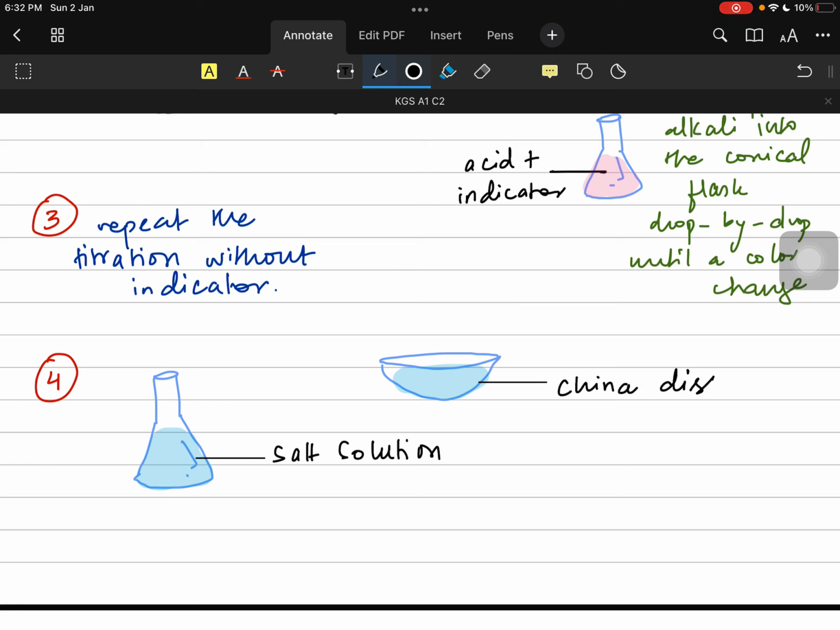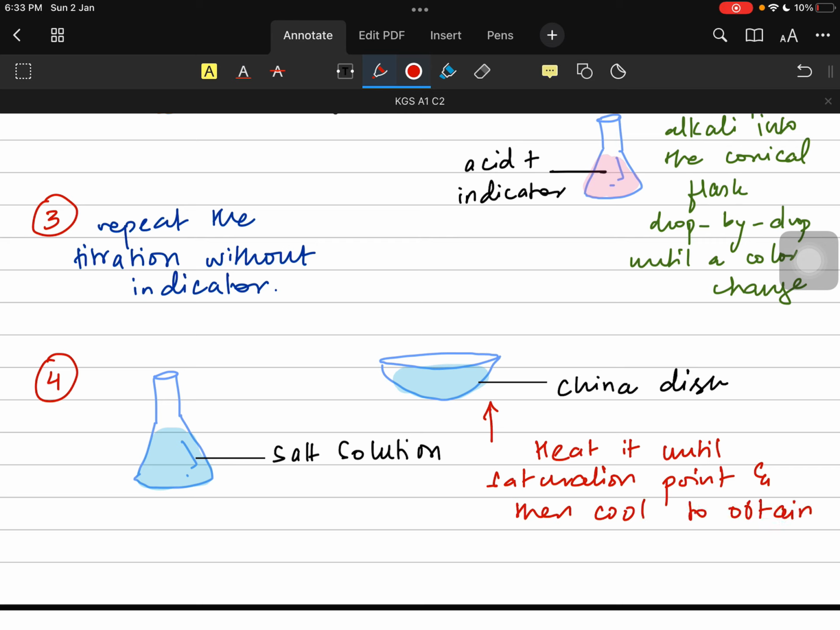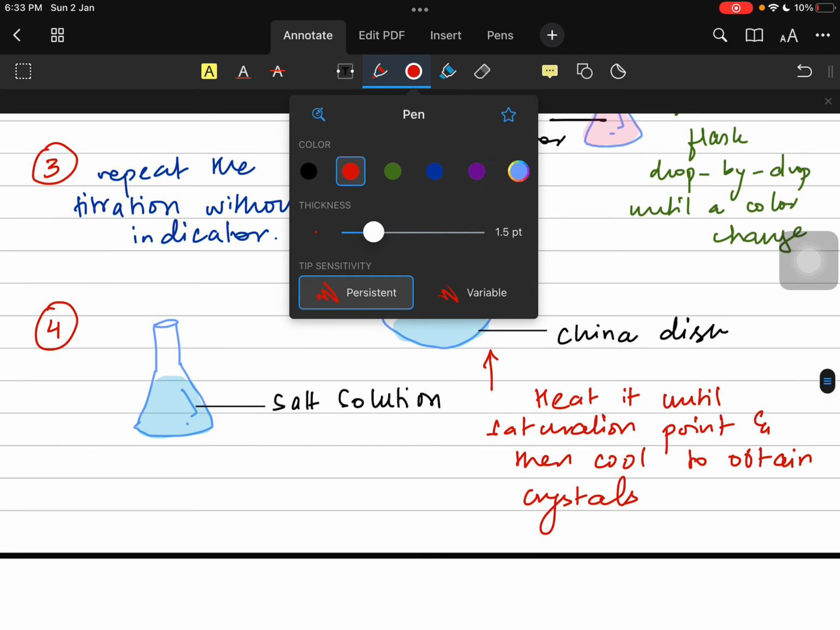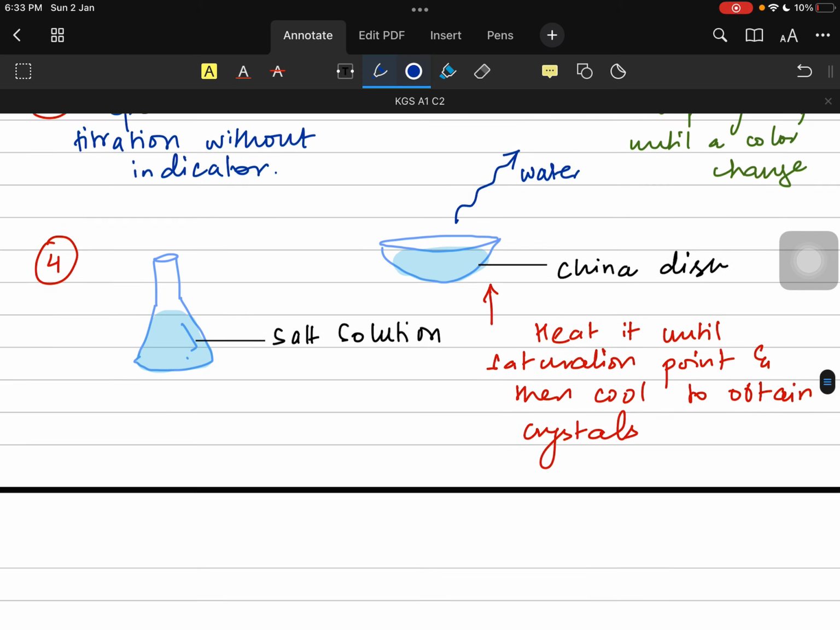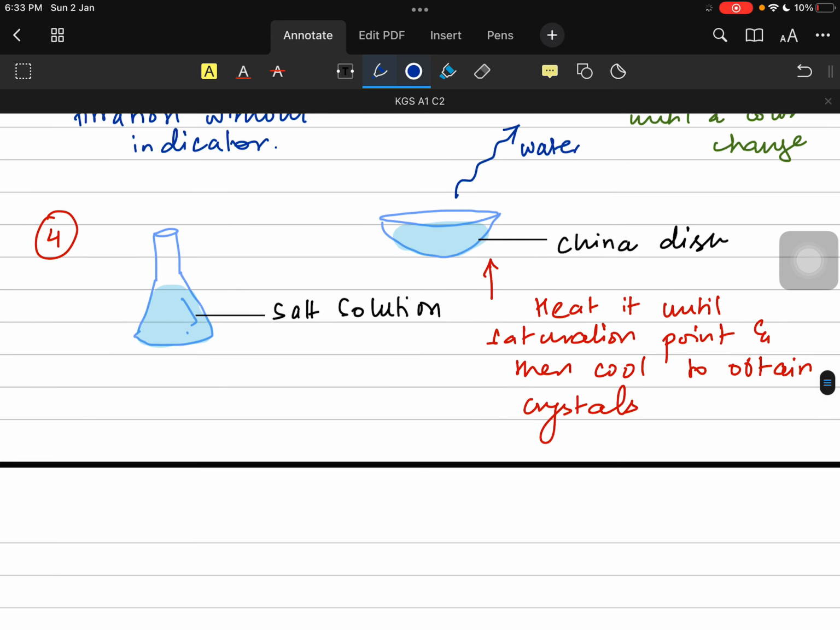China dish. In step number 4, you heat it until saturation point and then cool to obtain crystals, because all the water evaporates and all you're left with is the crystals of the salt. Once the water has evaporated and your salt crystals are there, then you take your crystals on a piece of filter paper and then you dry it within the folds of the filter paper.